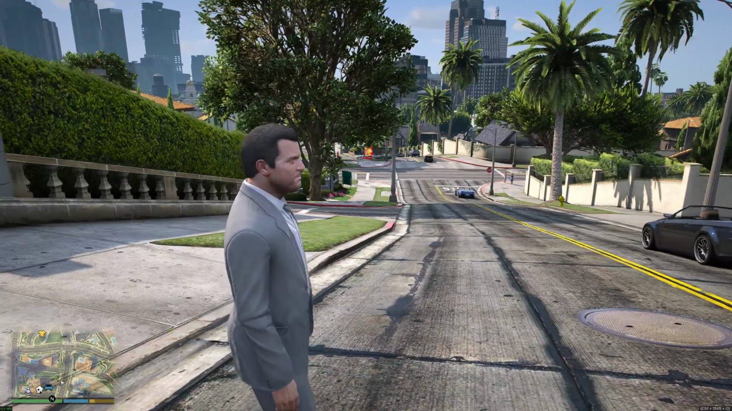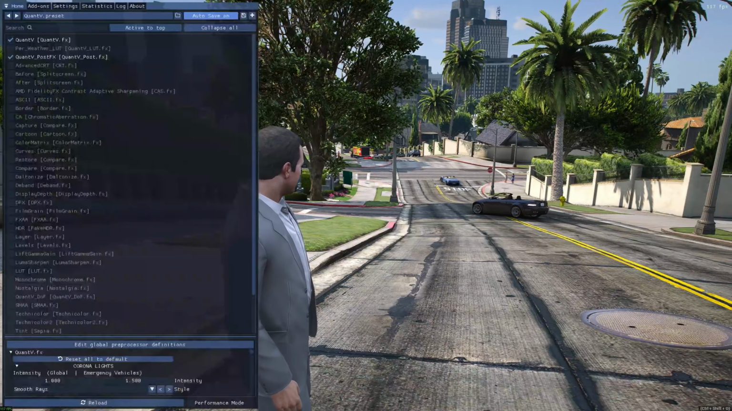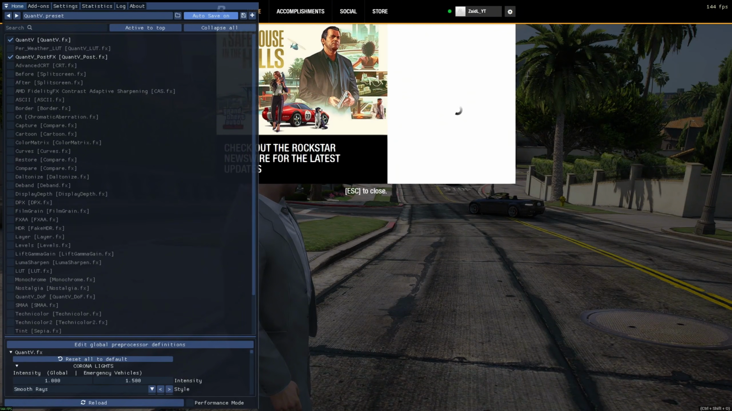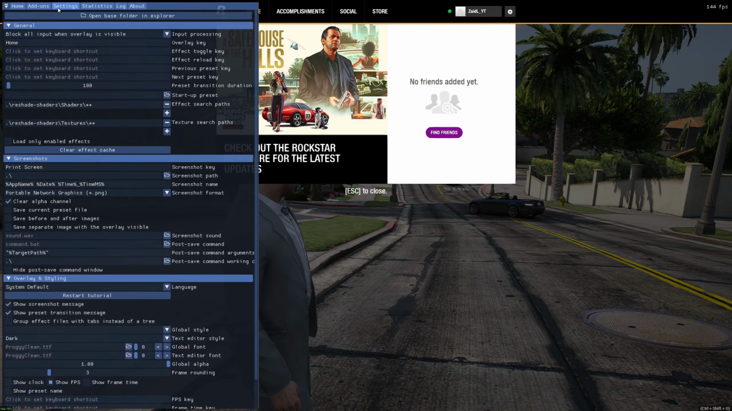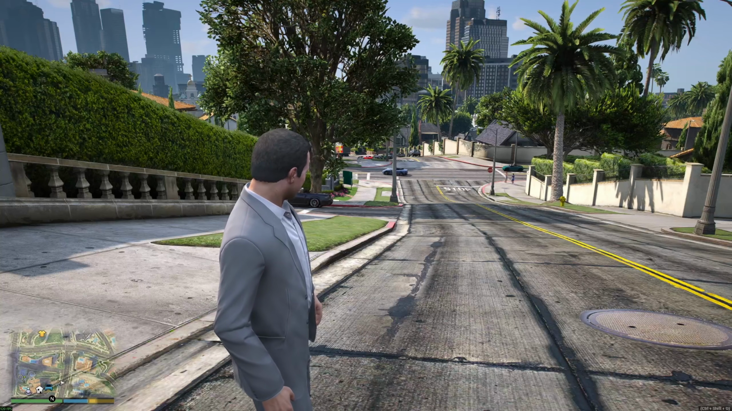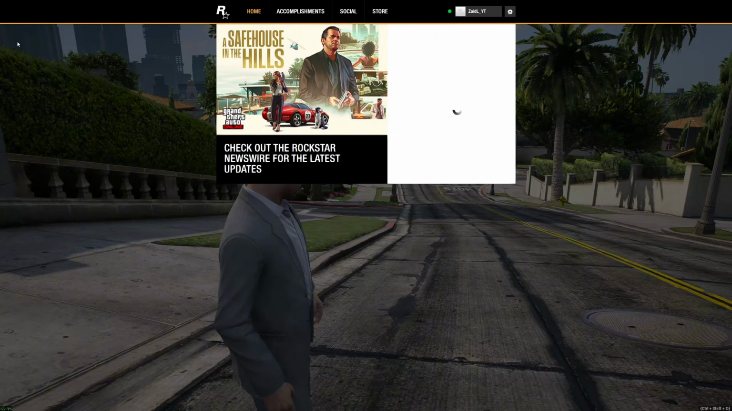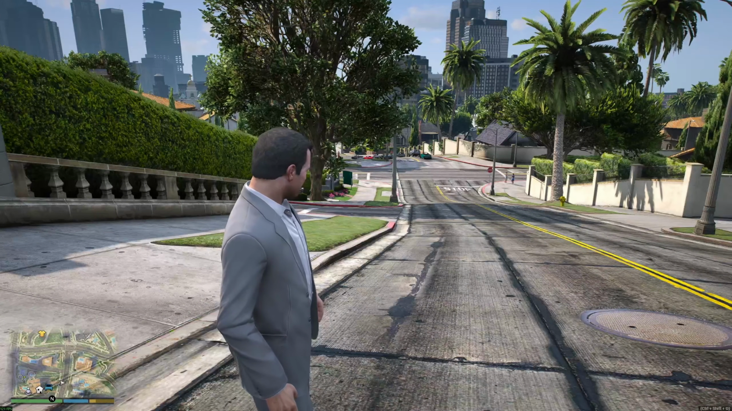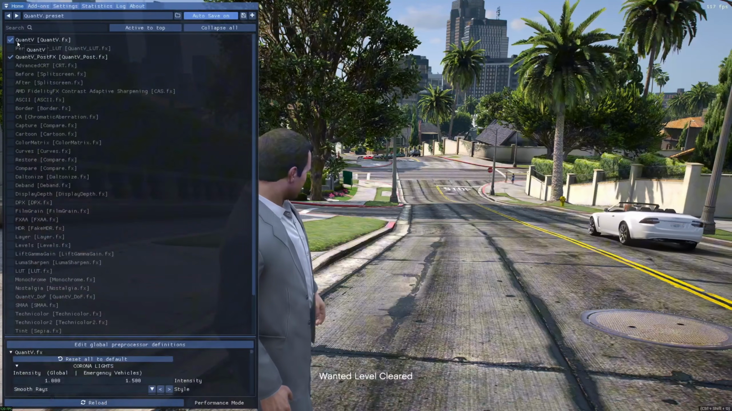But yeah, to get into your QuantV settings, you're going to go ahead and hit home. It's kind of colliding with this as well, the Rockstar thing. So to fix that, you're gonna go up to settings over here, and where it says home, you're gonna click on it, hit backspace, and just hit insert. Once you hit insert, go ahead and hit escape. Now if you hit home, that pops up. Now hit home again to take it away. Now hit insert to bring it back up.